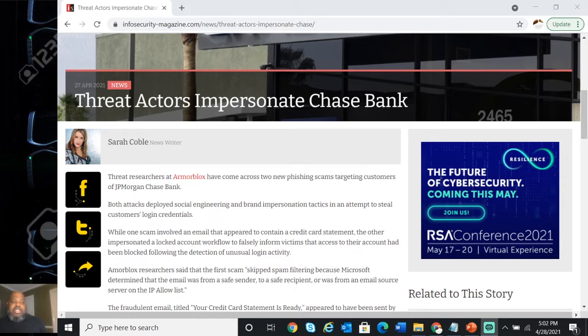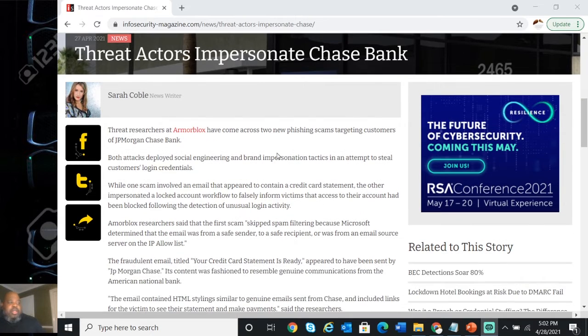Threat actors are impersonating Chase Bank. The threat researchers at Armorblox have come across two new phishing campaigns targeting customers of JPMorgan. Both attackers deploy social engineering and brand impersonation tactics in an attempt to steal customers' login credentials. So if you see some emails with a Chase Bank logo or other Chase-looking emails, double check them. They're probably fake, people trying to get your money.